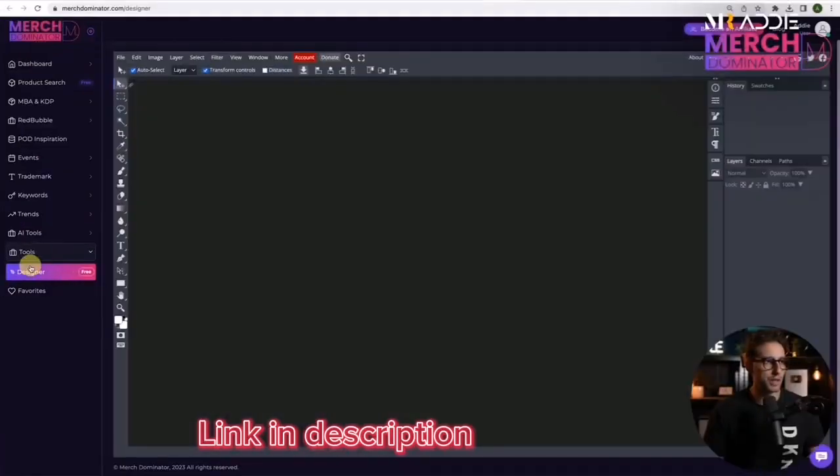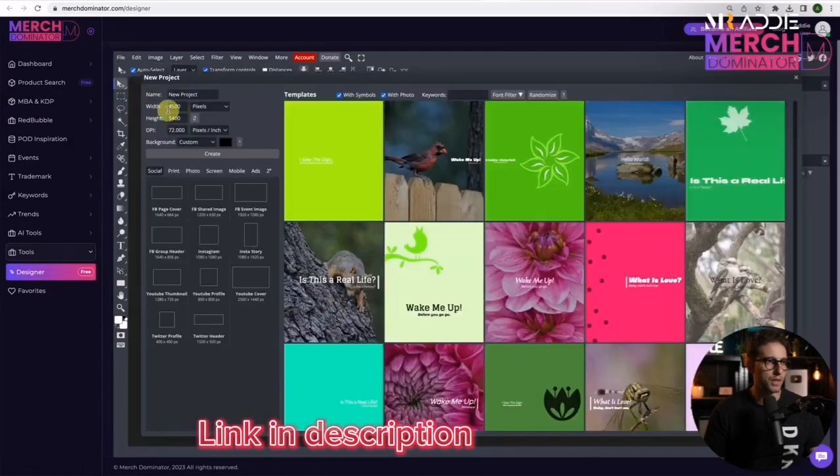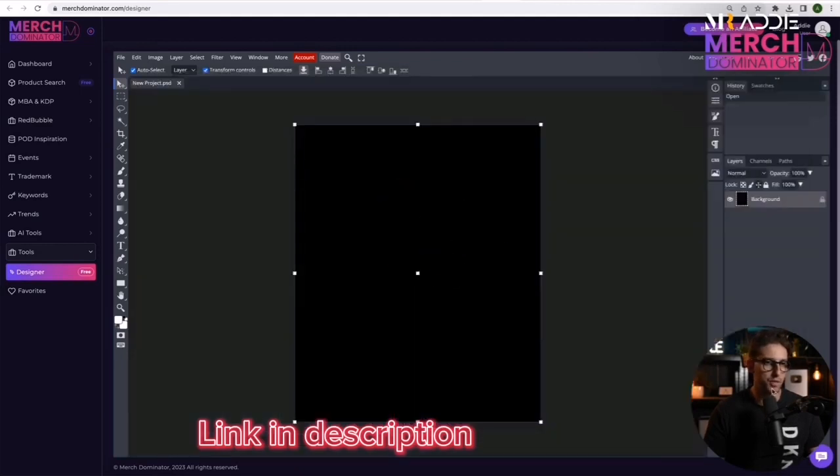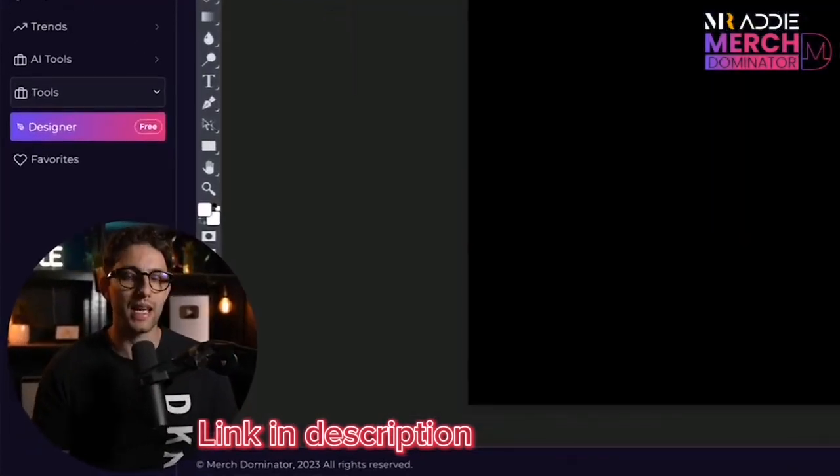So we go to Merch Dominator Designer and the tools, and we'll click on File, click on New. We need to have in the width 4500 by 5400 pixels. I'm going to have a black background and click on Create. Perfect. This is my artboard. Just move myself over here. Now I need to get the design elements.